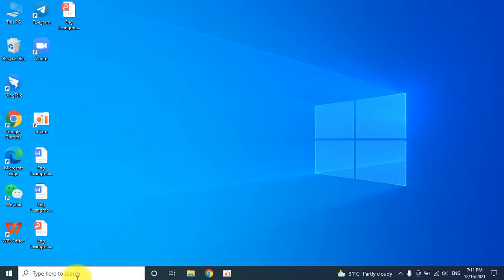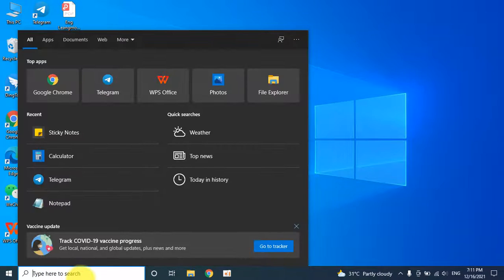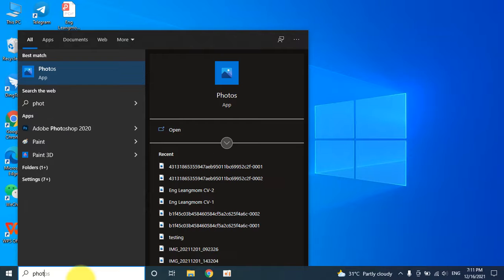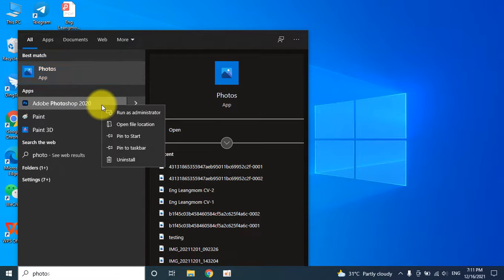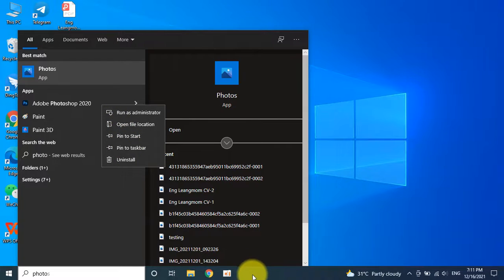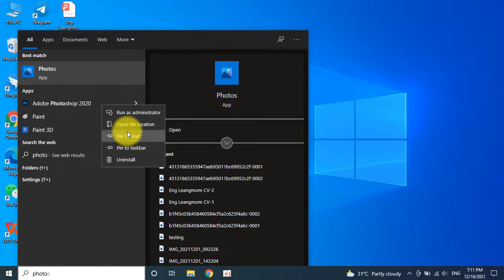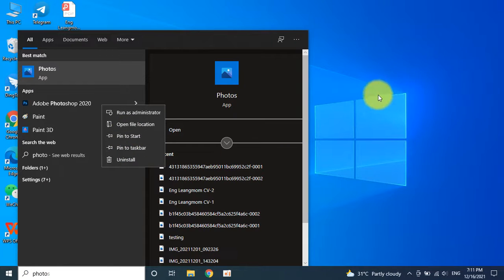To do so, you just come here and search Photoshop here, yeah. Just right click on it. We have here pin to taskbar, which pins it here, and pin to start, which pins it here, but there's no option to pin it to the desktop. So how do we do that?